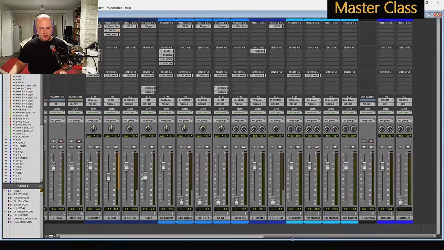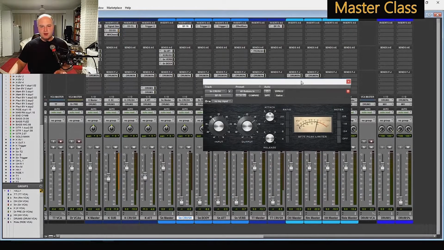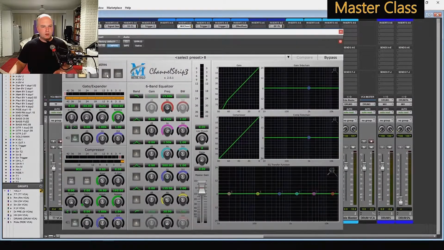Let's move on to the snare. I'm going to work on that in solo. Similar sort of concept with the snare crush, except I've got an 1176 and it's set to all buttons in mode with a fast release and reasonably quick attack. Let's dial that in. Alright, what I might do is throw on a gate. Quite like the gate function in this channel strip too.